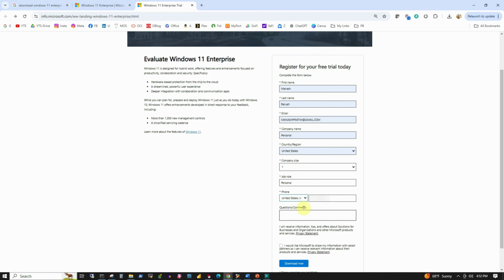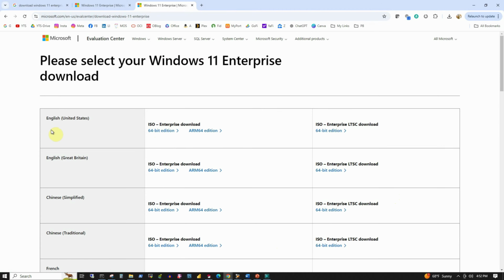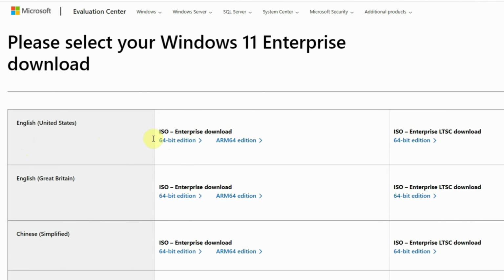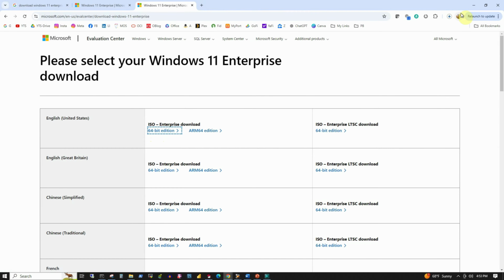Then the phone number, questions, comments, I'm keeping it blank. And you can check this box if you want your information to be shared with Microsoft partners. I am keeping it unchecked, and then I will click on this Download Now button. Then in this screen, under the English United States ISO Enterprise Download section, I am going to select this 64-bit edition, click on that link, and the download will immediately start.